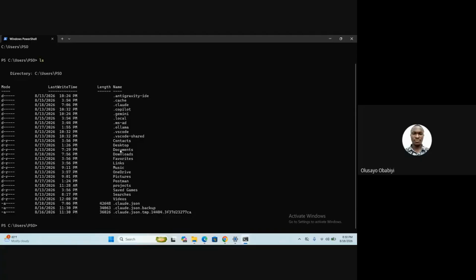So I want to move inside one of these directories. How can I move inside this directory? I will type cd. cd means change directory. Then I will put a space. Then I will type the name of the directory that I want to move inside, which is documents.